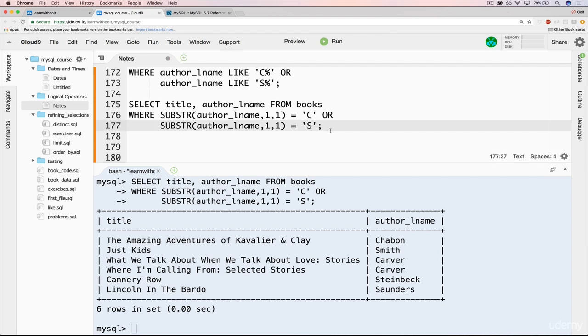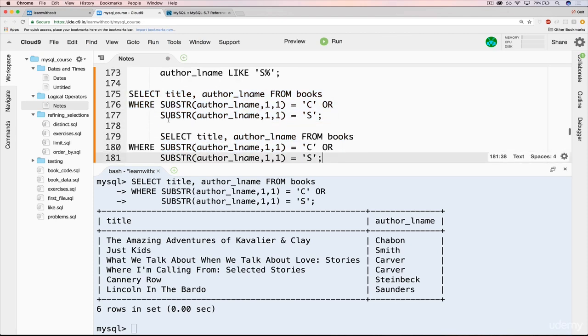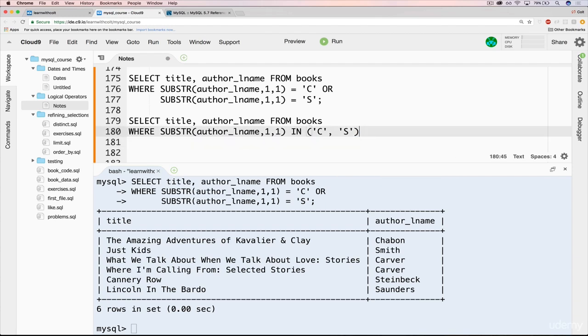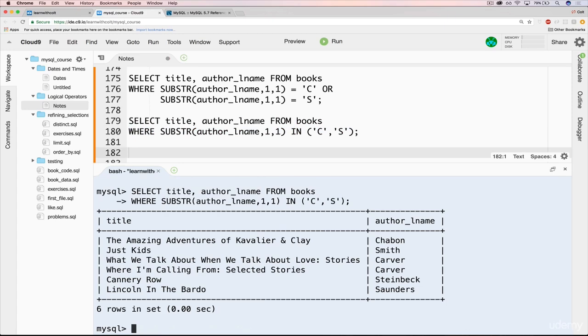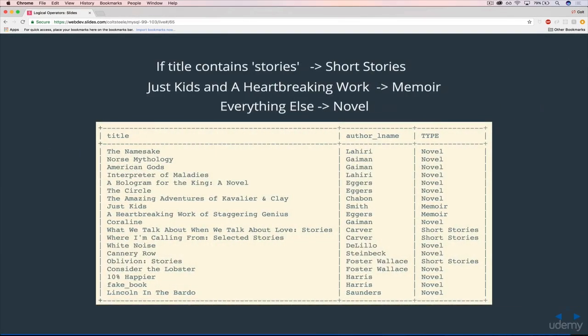But there's yet another way to clean this up. I'll just keep them all here so that you can see them all. Because we're checking these two values, we could also use IN ('C', 'S'), just like that, and get rid of the OR. So now we're saying select title and author_lname from books where the first character of author_lname is in the set of C or S. And we get the same result. So three different ways.